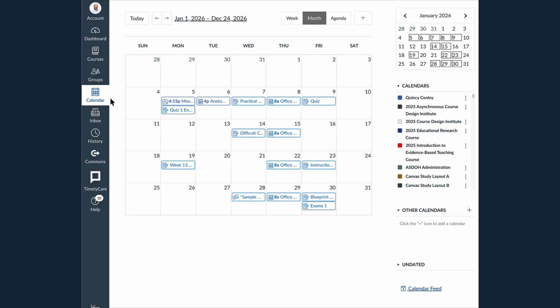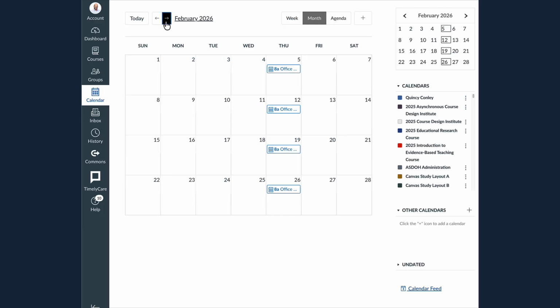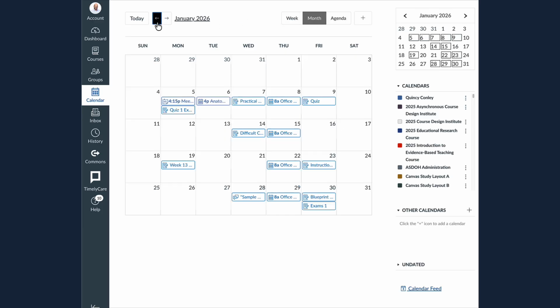This is your calendar dashboard, a visual layout of everything happening in your courses from assignments to office hours. And yes, students see it the same way. That's what makes it one of the most student-friendly tools in Canvas. At the top, you can switch between week, month, and agenda views. On the top left, you can use the arrows to scroll forward or back between dates.